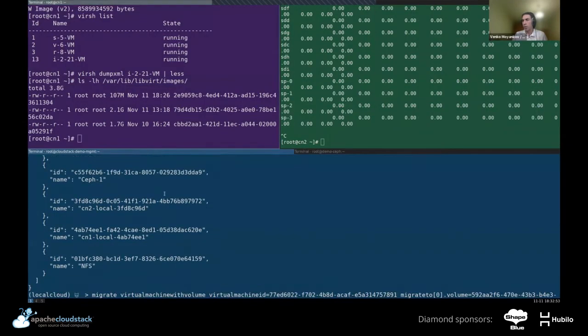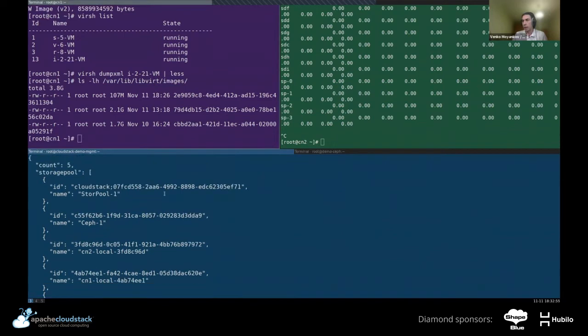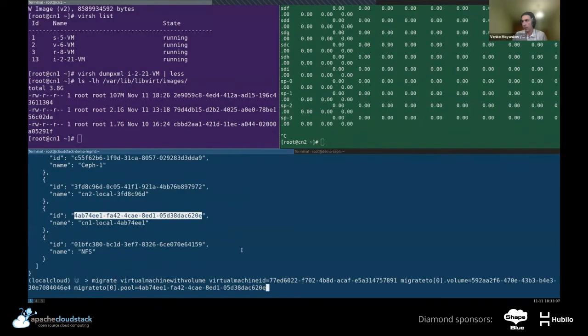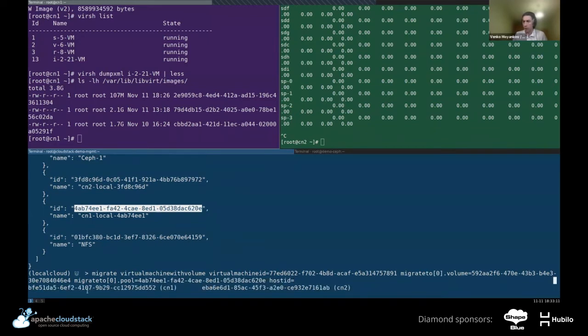So we'll take the storage on CN1, this one. This is the local storage on CN1. And we need to give the host ID of CN1. So this one, BF.